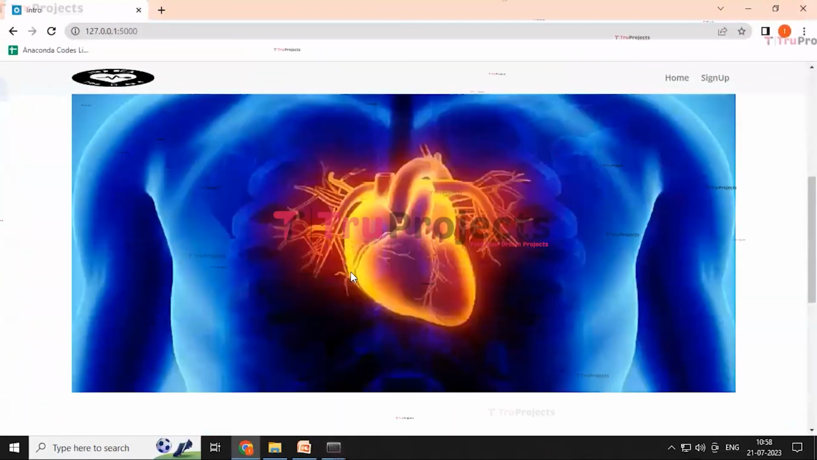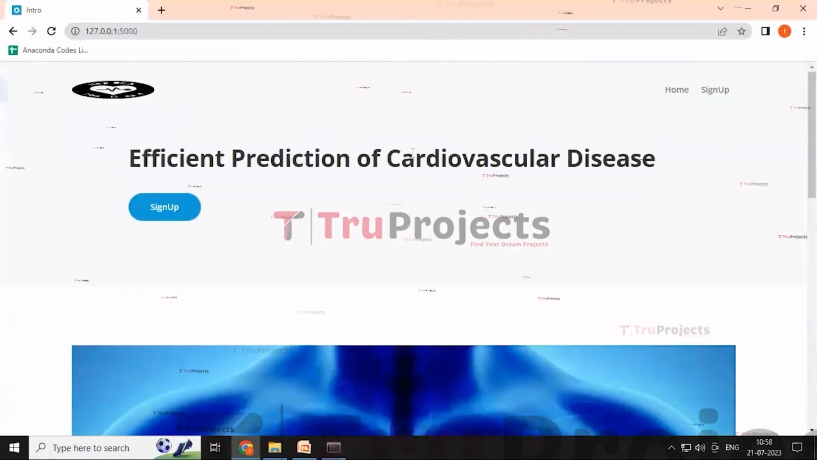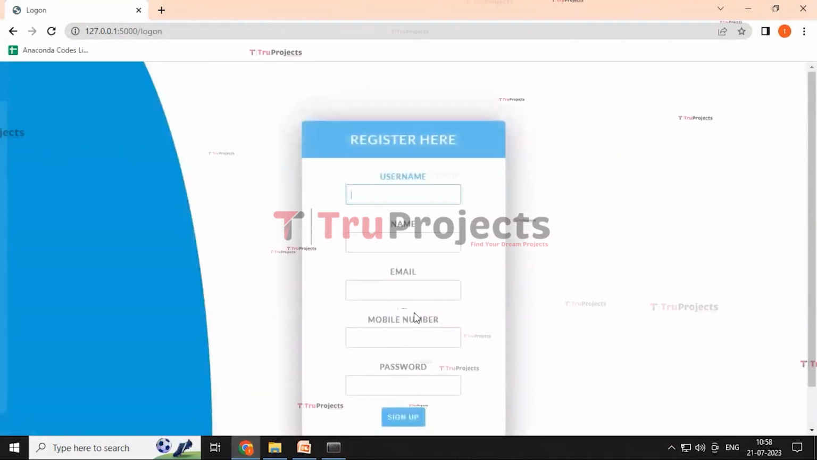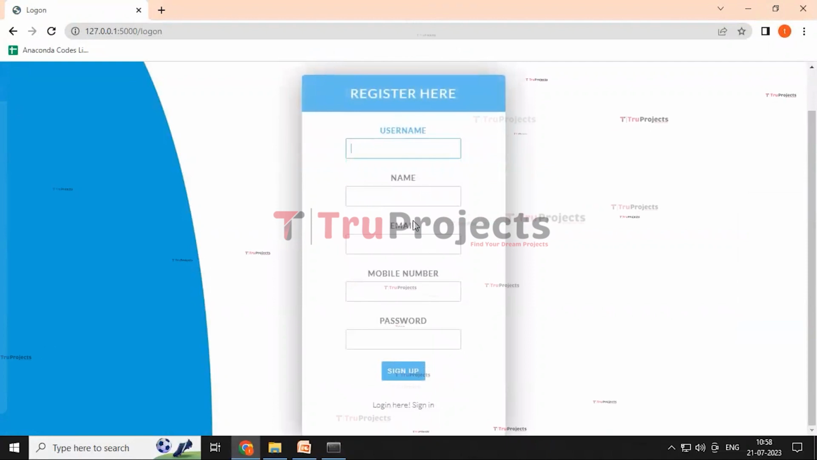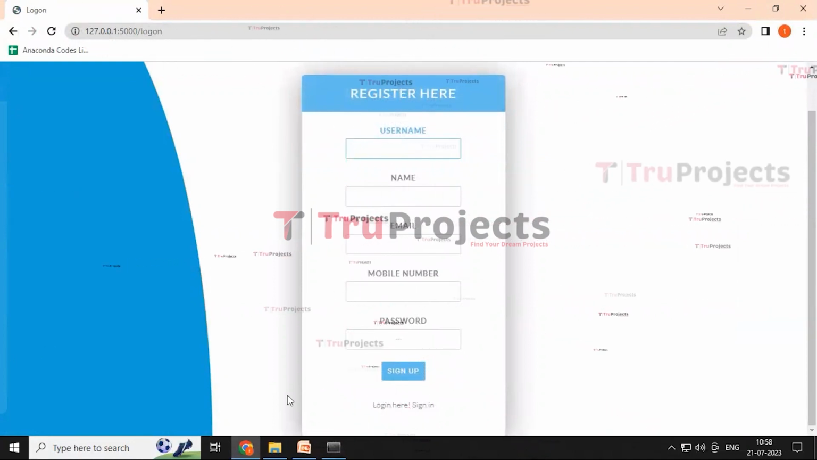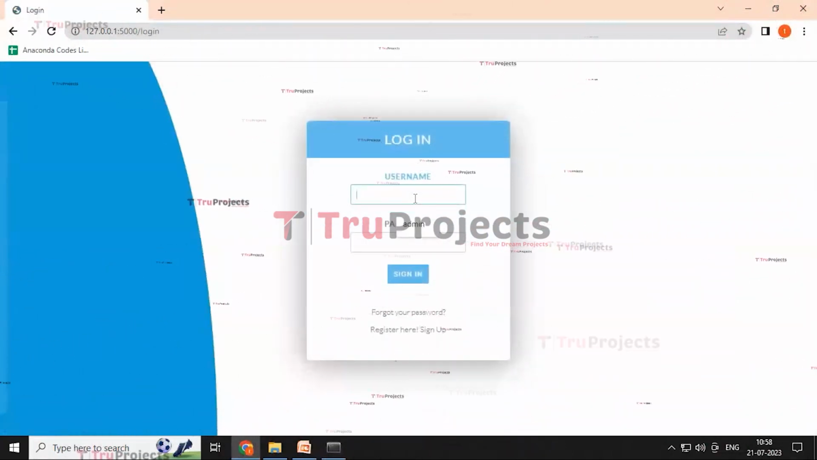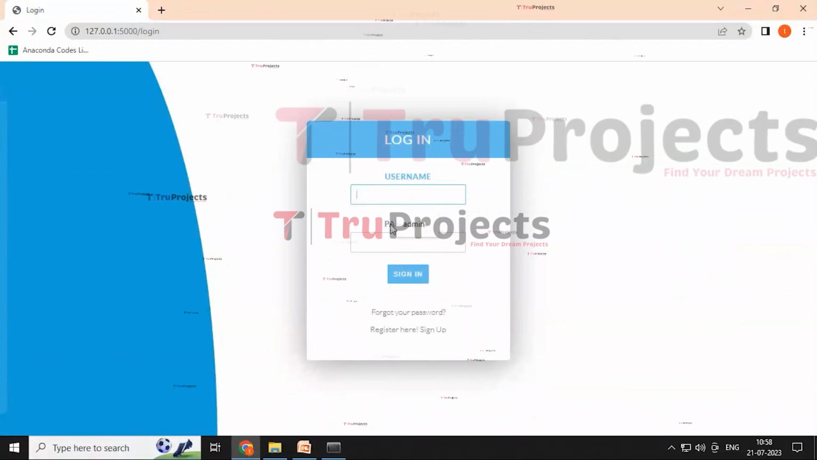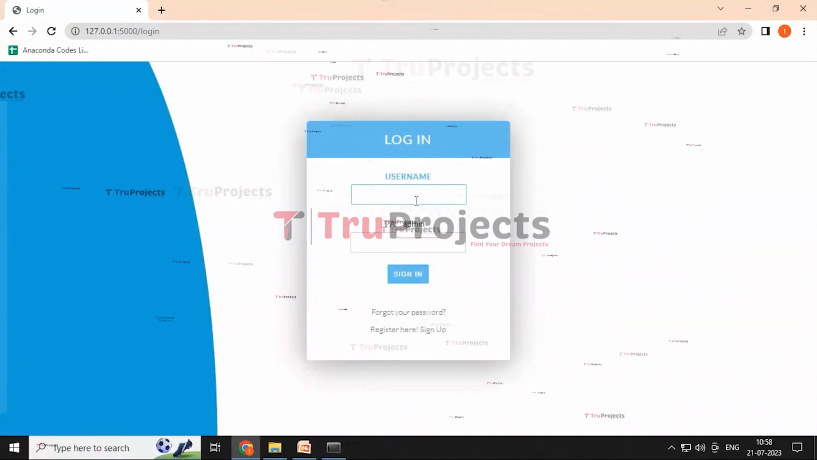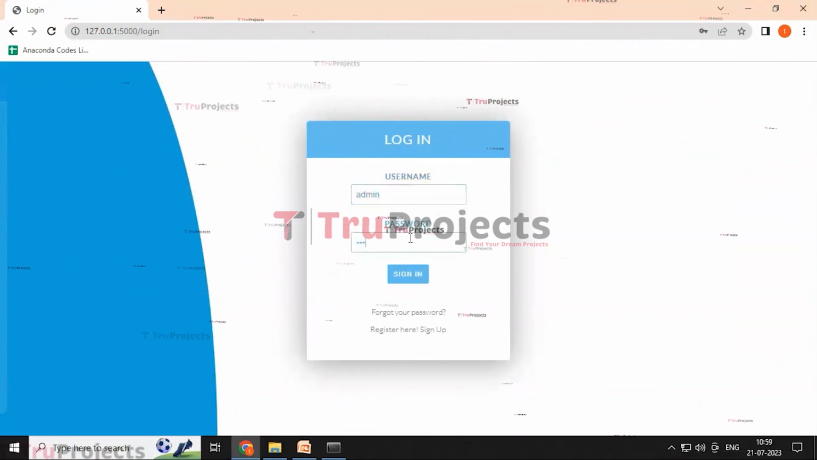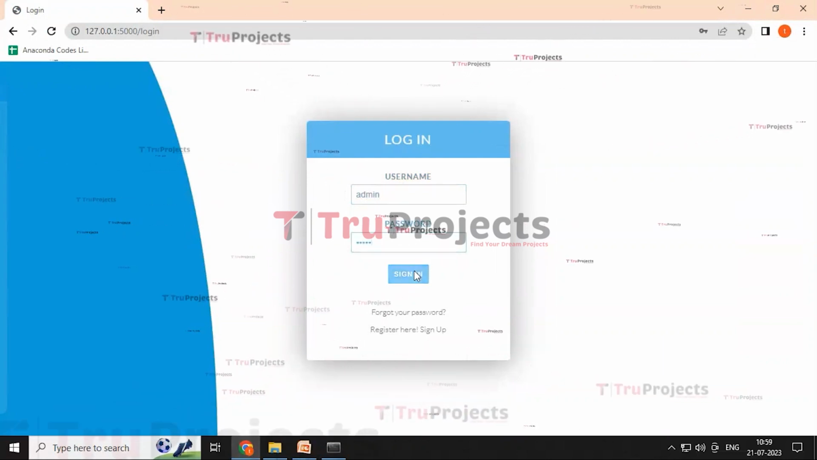Here we get redirected to the home page like this, and we can see that we have the home and sign up buttons. By using the sign up button we are redirected to the registration page, which contains the necessary details that need to be filled to create an account. But my account is already registered, that's why I'm using the sign in page. It redirected to the sign in page and we need to enter the username and password as admin, and then click on the sign in button.